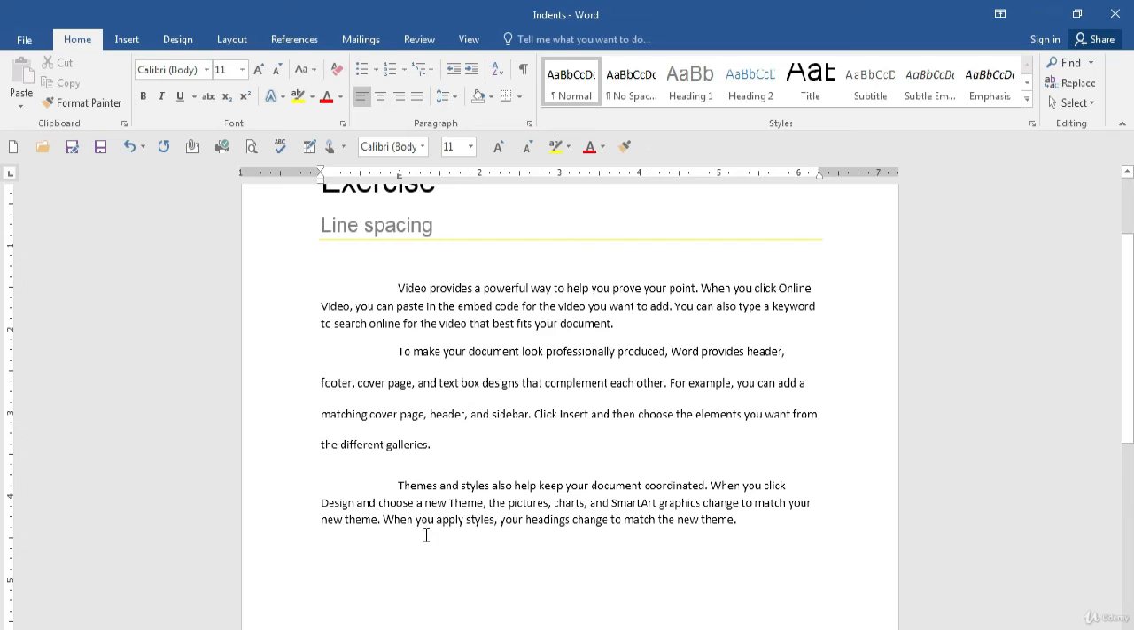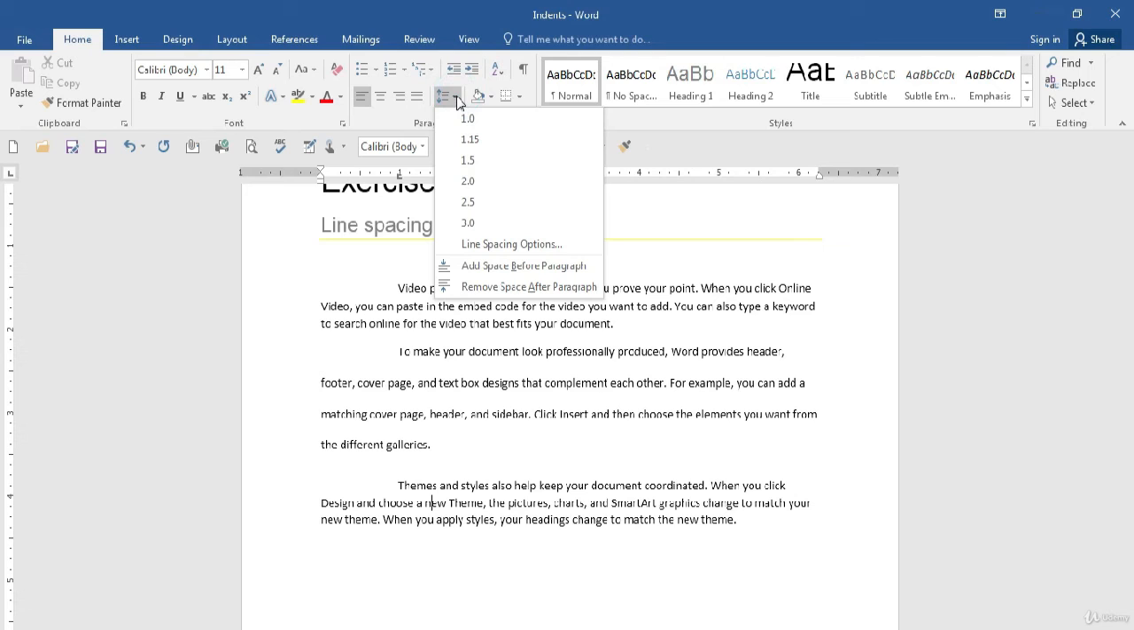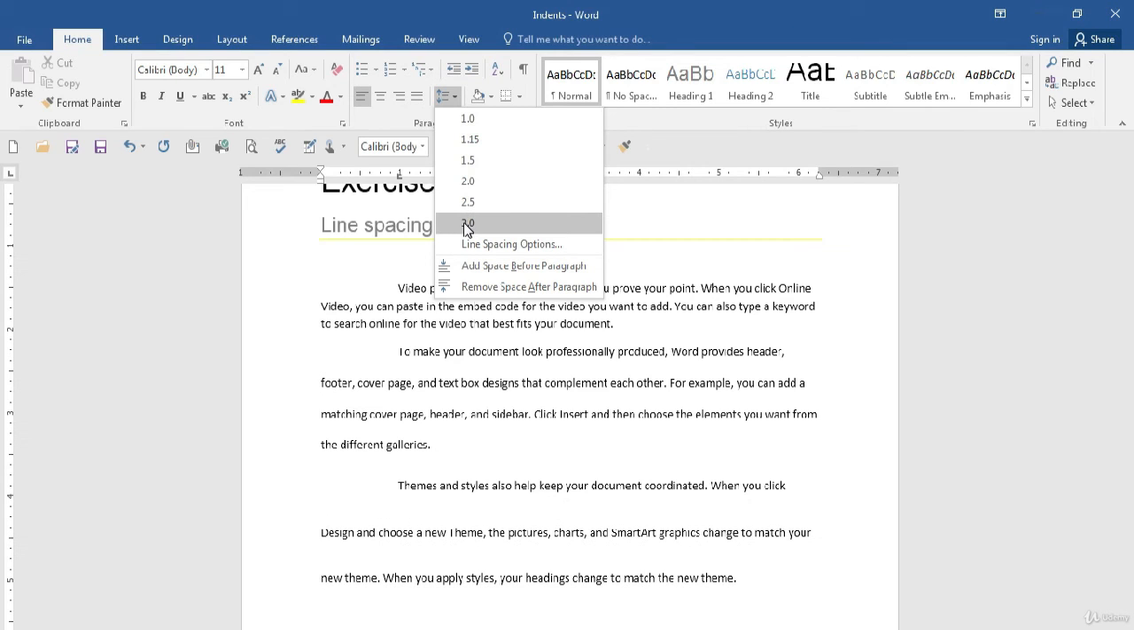Now the last paragraph is if you really want to spread things out, you can go 2.5 or 3. But in all my years of office work, I never had used 3 point line spacing, but for some reason it is now an option with Microsoft. You can choose that if you want.